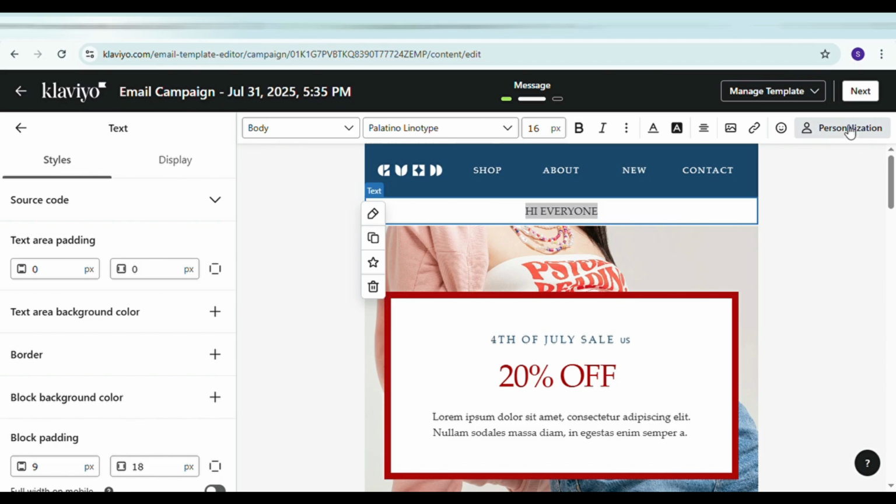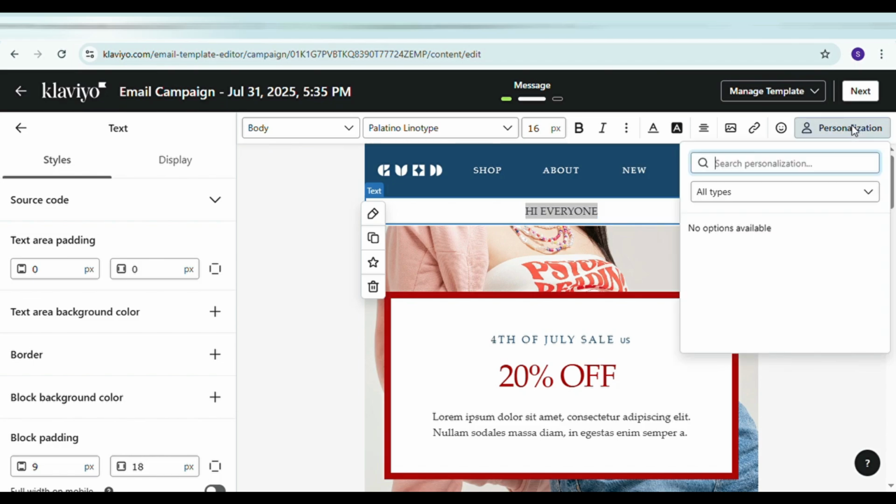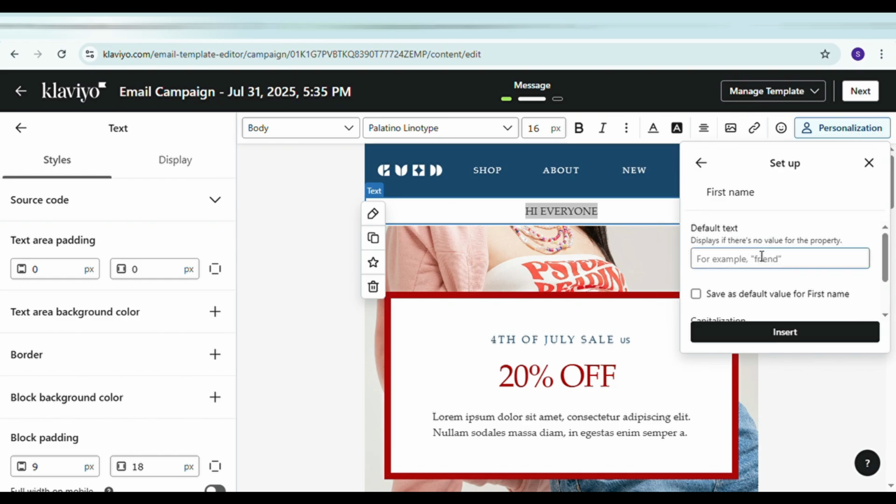Click on that icon, and a drop-down menu will appear with different personalization options. From the list, go ahead and select first name. This will let Klaviyo automatically pull the recipient's first name from your contact data.